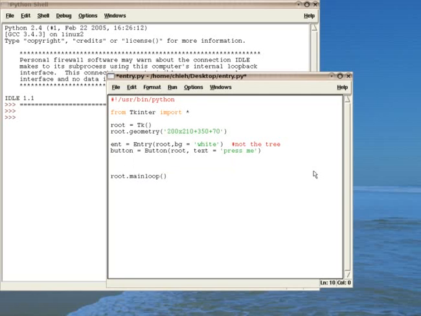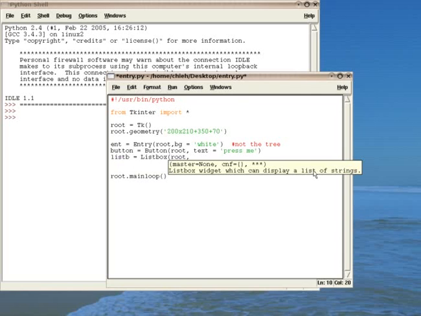Lastly, we'll create a list box to hold our friends' names. The list box could be created using the command list box. Like the rest of them, it will also go into the main window. Let's make the background yellow.